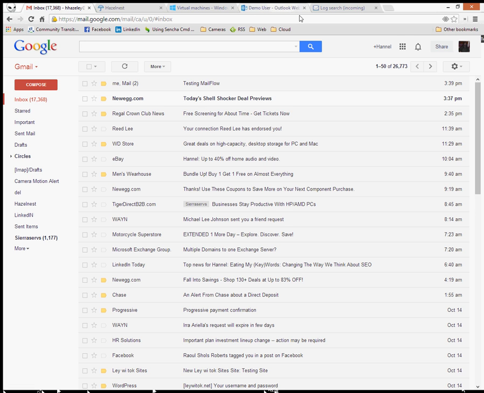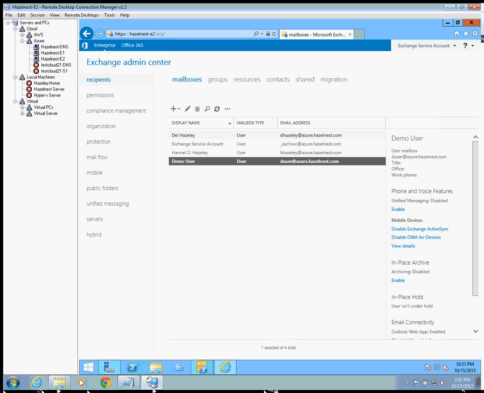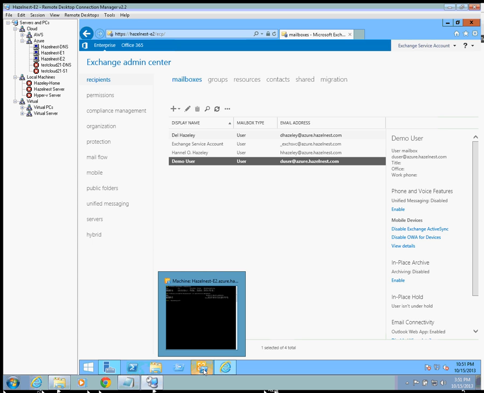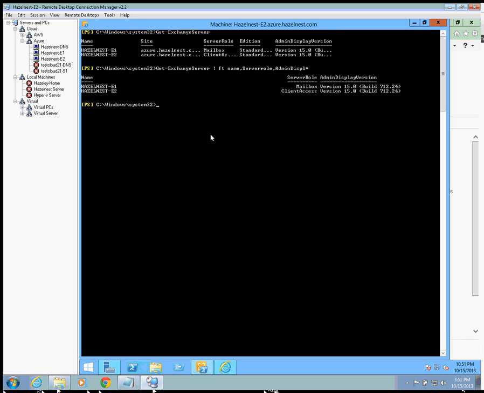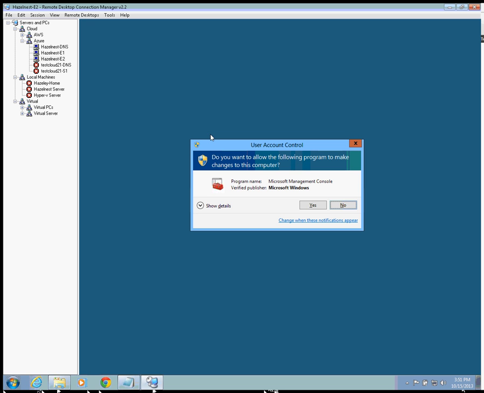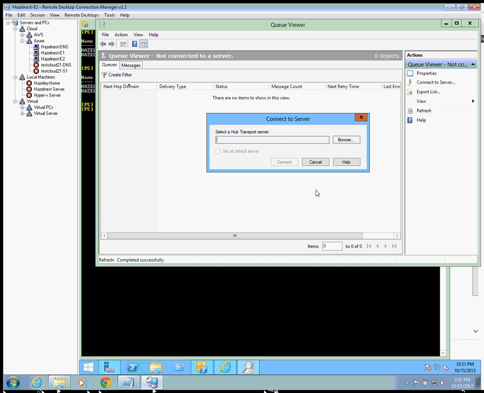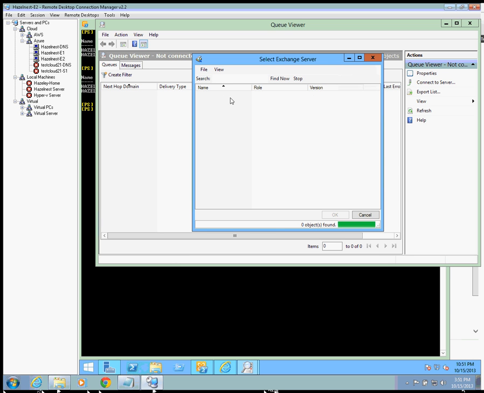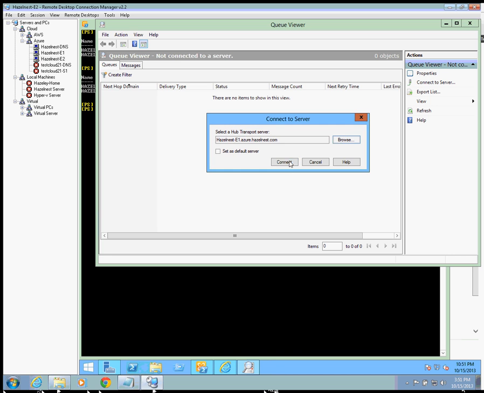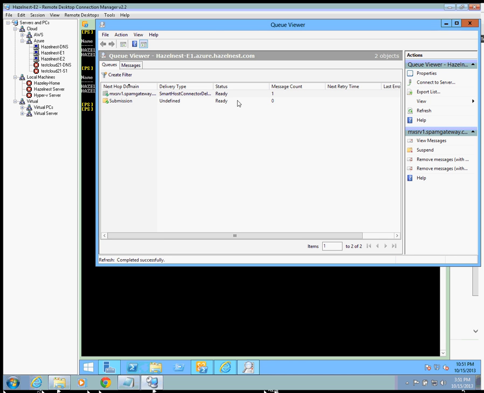So while it's going, let's see if we can get it here. Exchange. Yeah, let's see if we can bring up the queues. See if we can see it pending. That'll be good. Yep, there you go. It's pending.